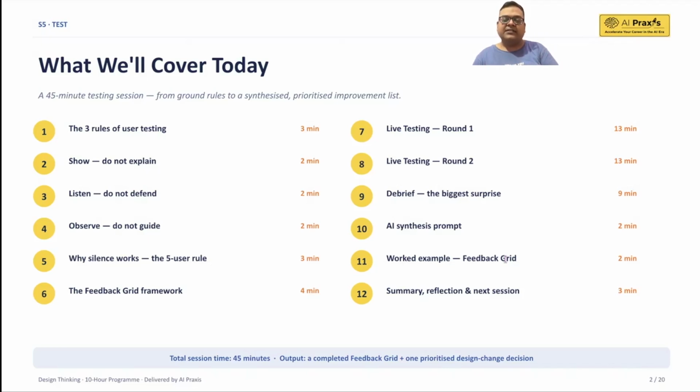Many people think testing is about asking users, "Do you like my idea?" It isn't. Good testing is about observing what people actually do, not what they say they would do. For example, in usability research, users often report that a website is easy to use, yet observation shows they repeatedly click the wrong button or struggle to complete a task. Their behavior reveals the real problem, not their opinion. So that's why today's session focuses on structured observation instead of discussion.